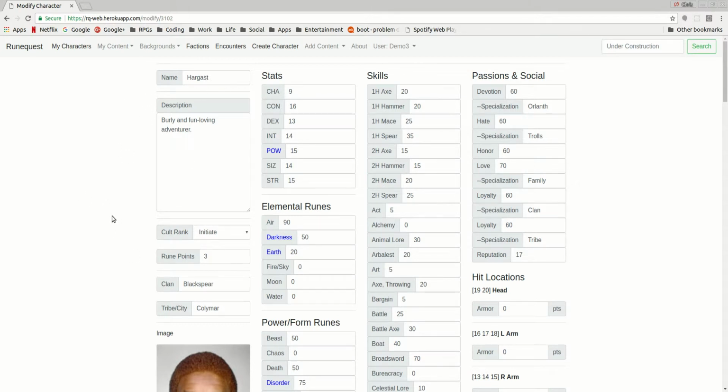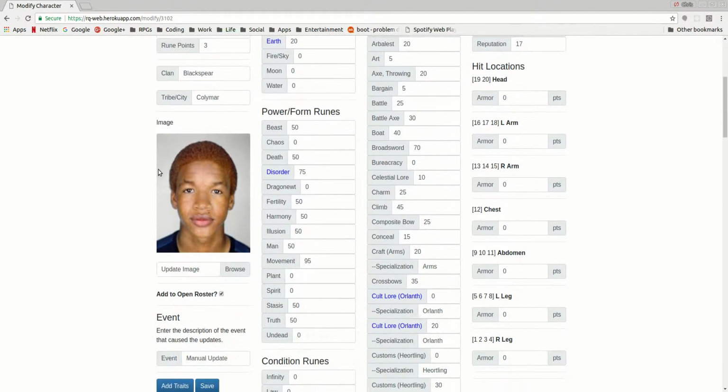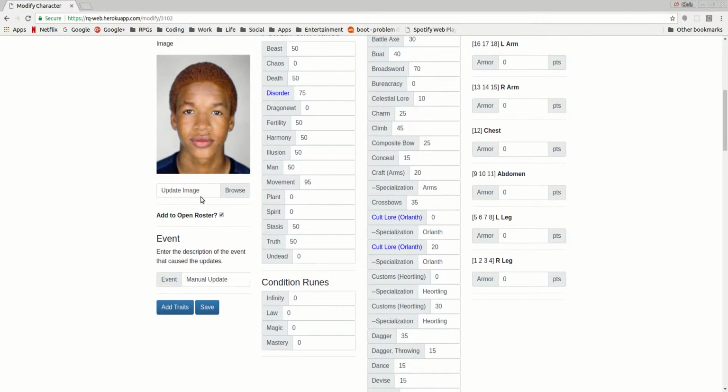You can't go back and change the homeland, the occupation, or the cult. Those are fixed because there's so many different things that happen that impact the character when you choose those things, but everything else can be edited. So one of the things you'll notice, again, we can change his name, change the description, change the cult rank, maybe he becomes a rune lord or a god talker, edit the number of rune points. This does not automatically update power, but you can update the image as well.